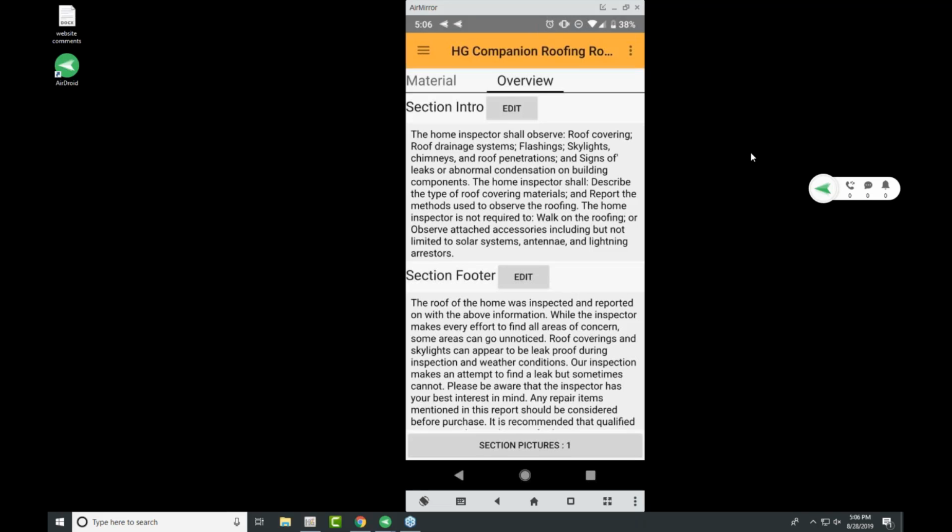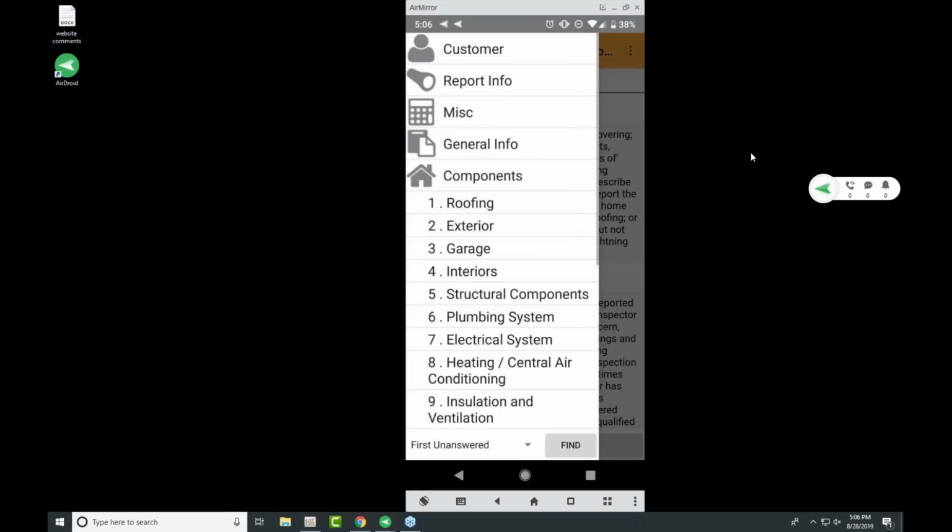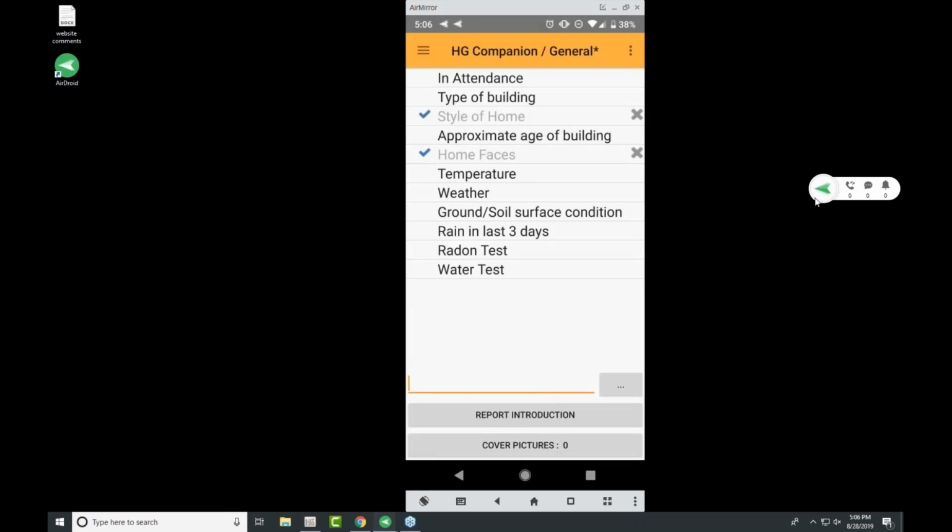So we've done all of our things here. Let's pretend we did our whole entire report. Actually, you know what I left out? I left out something important. I didn't tell you how to take a cover page picture. Under general info, cover page pictures are down here.